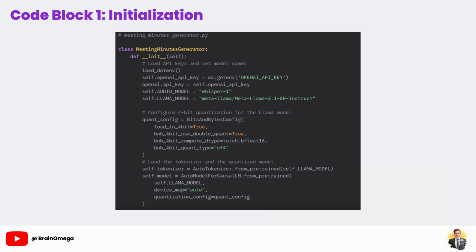Now, here's a crucial part for making this run on consumer hardware. We're using the BitsAndBytes library to load the Llama model with 4-bit quantization. This dramatically reduces the model's memory footprint, allowing us to run this powerful 8 billion parameter model without needing a top-of-the-line GPU. We define the quantization configuration and then pass it to the from_pretrained method when loading our model. This is a key optimization for making large models accessible.